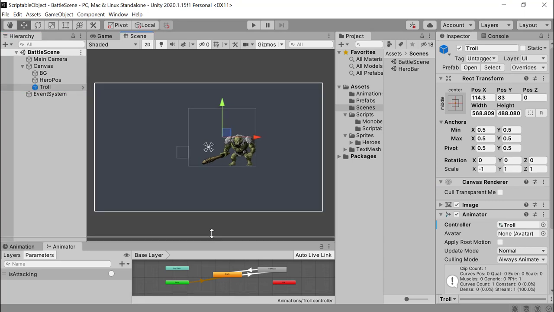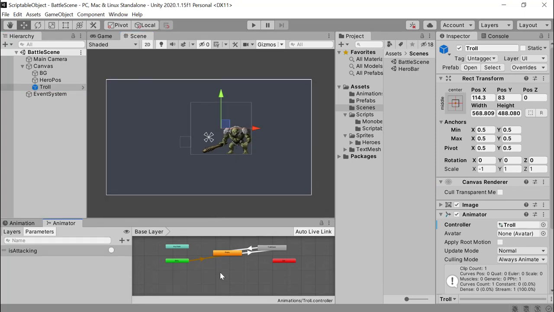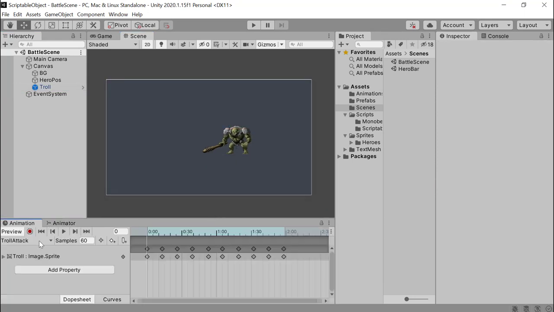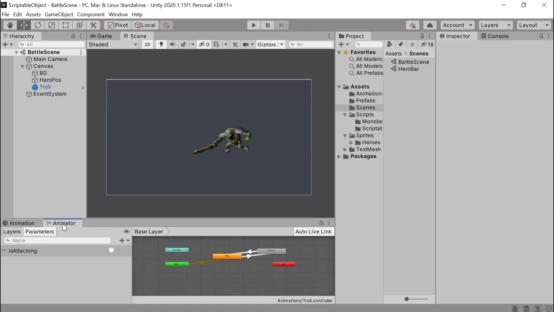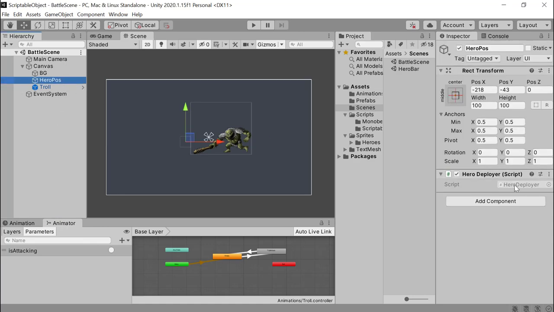It is animated. The animator component refers to only one clip. It is the attack clip. When a hero appears, the troll immediately attacks a hero, dealing some damage. Okay, let's open the hero deployer script.